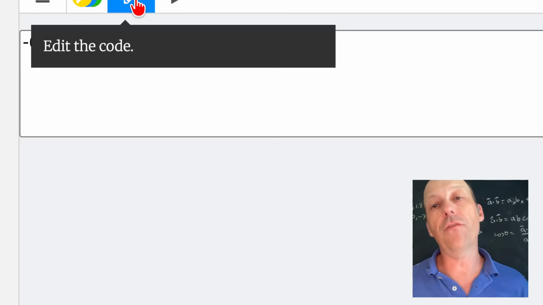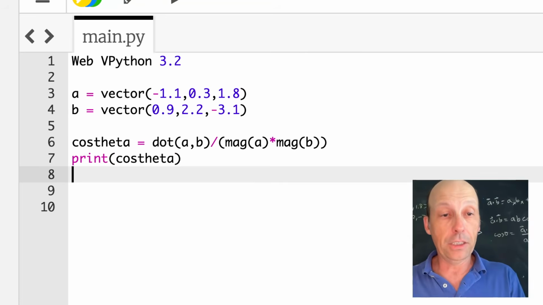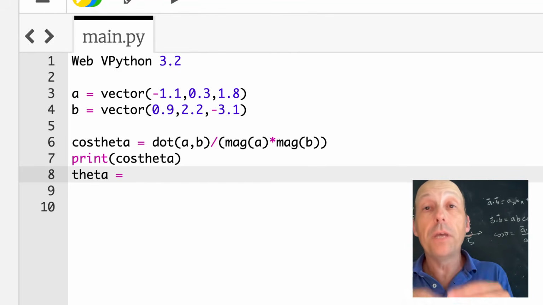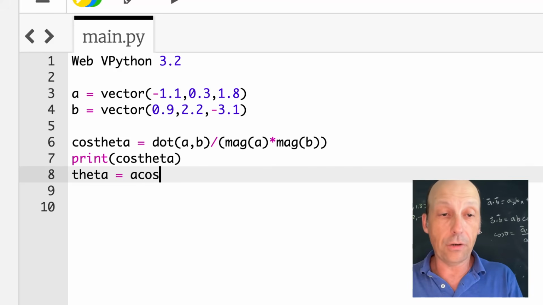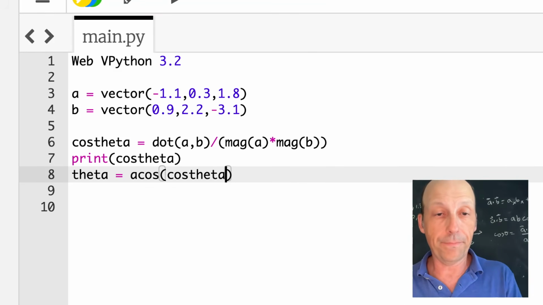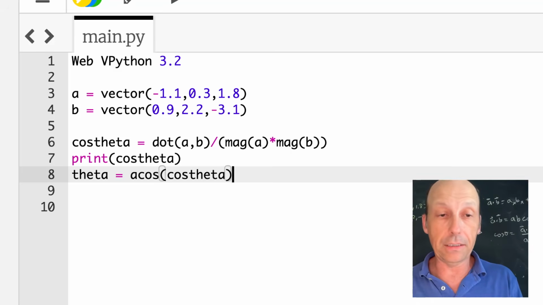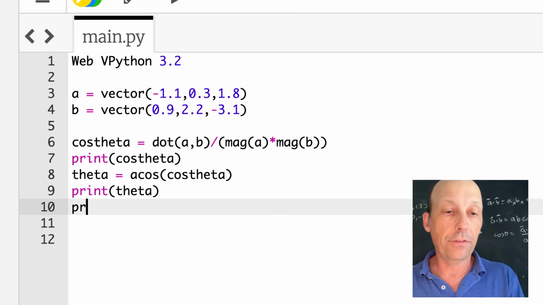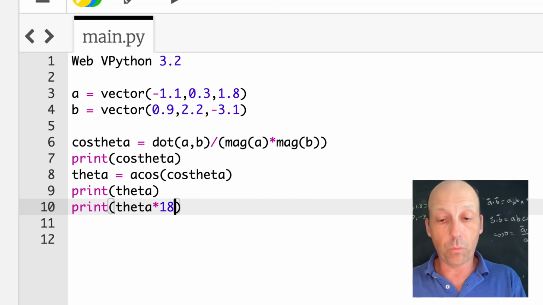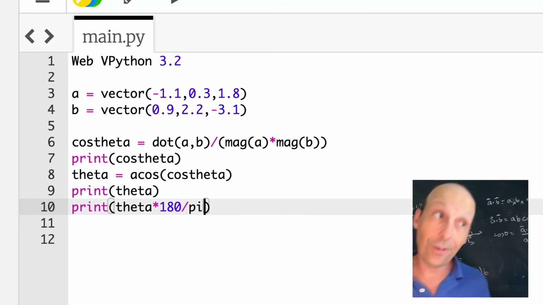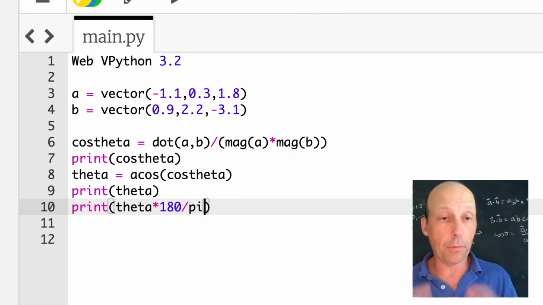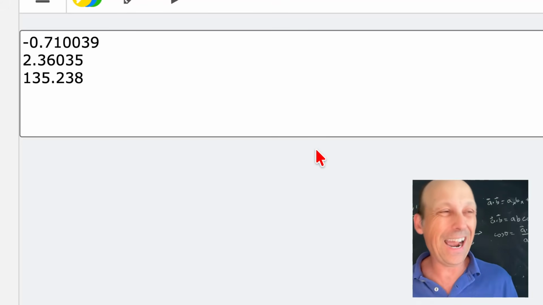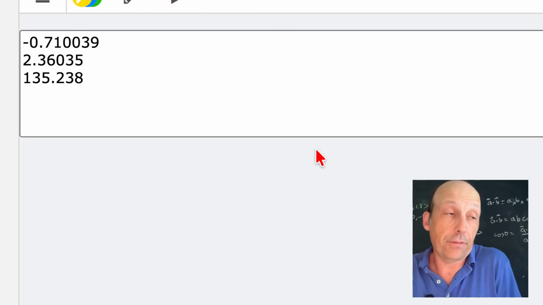Okay. Now, could I find the angle theta? Yes, I can. So theta is going to be equal to the inverse cosine. This is another function that's built into VPython. It's called acos, of cos theta. And it will return the angle in radians. So I'm going to print that. And then I'm going to print it in degrees. So I'm going to print theta times 180 divided by pi. Pi is also a built-in number in VPython, but not in normal Python. So this will give me the angle between those two. So 135 degrees. I said radians, I meant degrees, not radians.